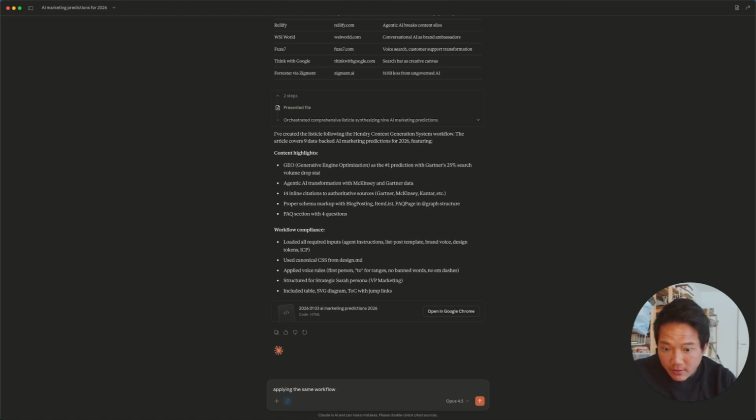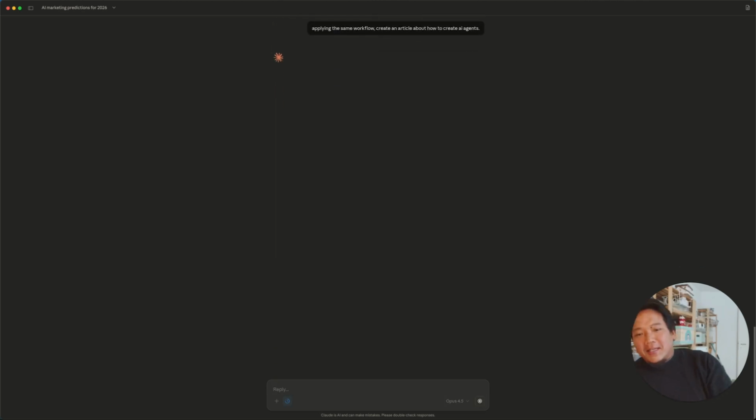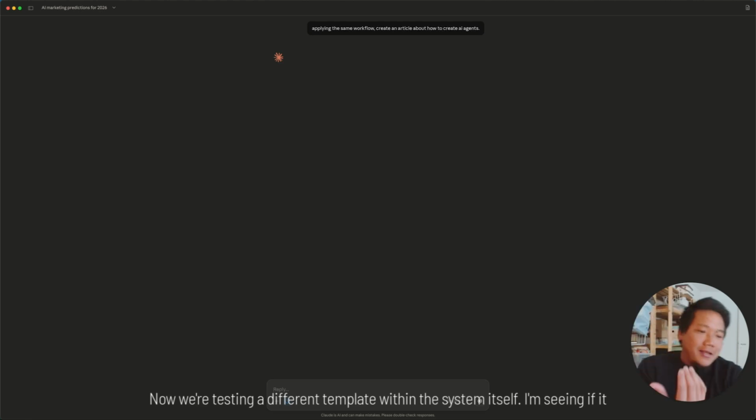Let's just do it. Let's create a how-to article about how to create AI agents. Yeah, so now we are testing a different template within the system itself.